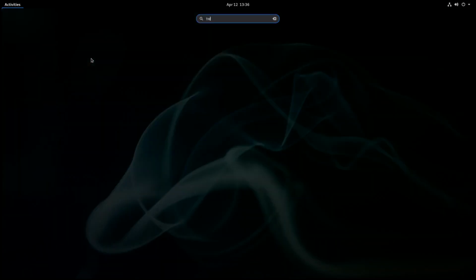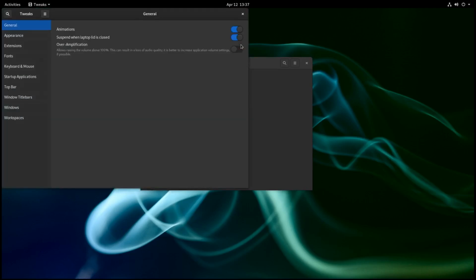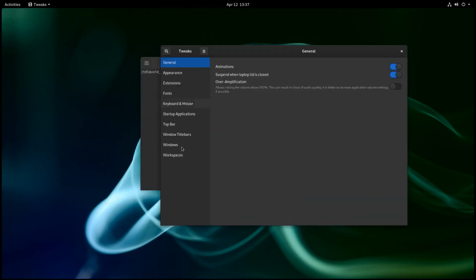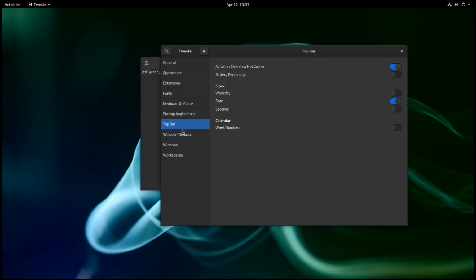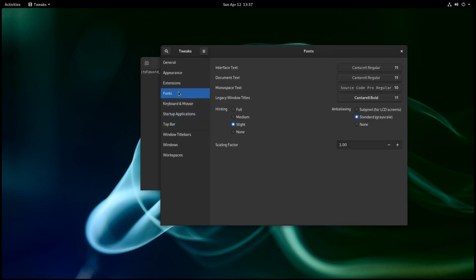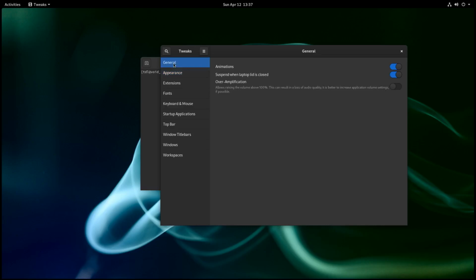Let's go into Tweaks and do a couple of settings there already. Like I would like my windows centered. This is fine. Weekday, yes, please. Week numbers. This is all good.